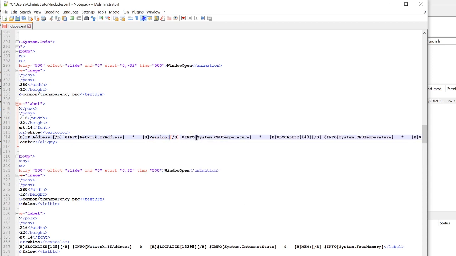Now you have a template to work with. We have two CPU temps. Let's change one of them to version. The stat that I want to show up is the Xbox version number. How can we do this?